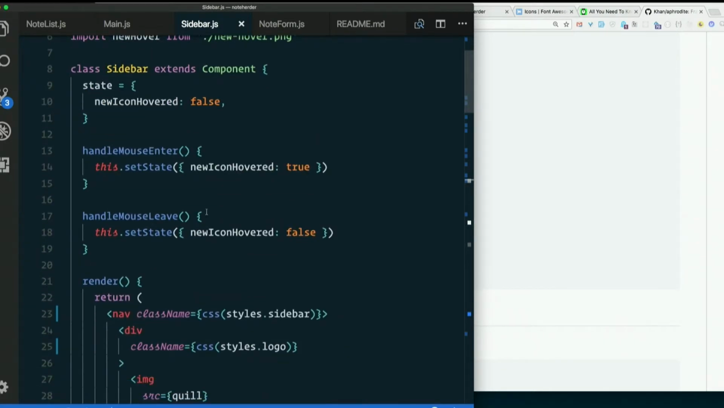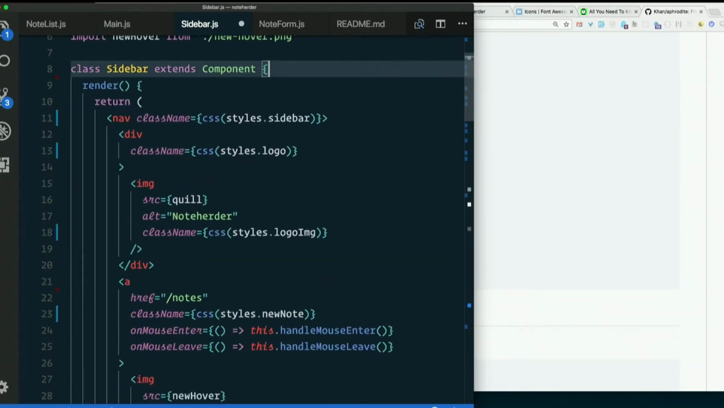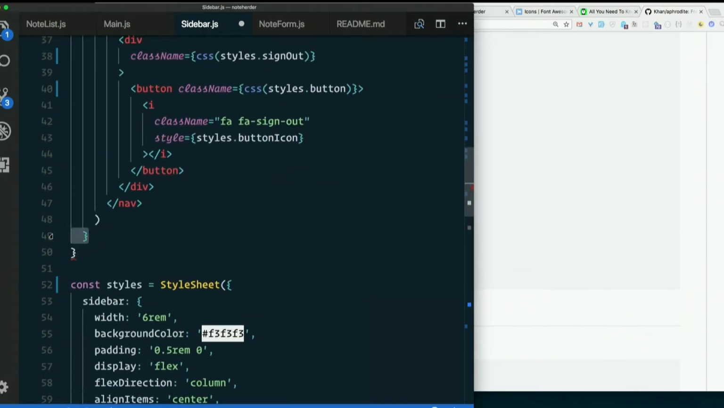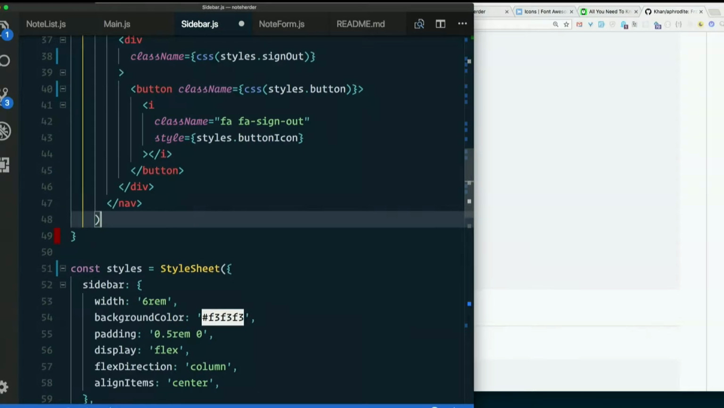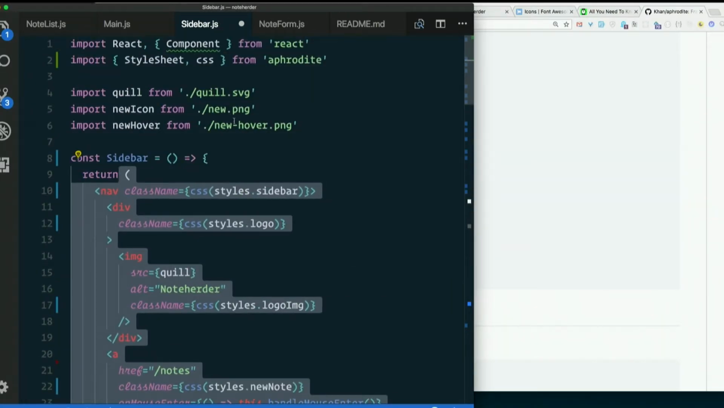But I'm going to go ahead and get rid of state and handle mouse enter, handle mouse leave. We're not doing that anymore. So heck, we don't need state anymore. I could change it back to a stateless functional component. And I'm going to. Const sidebar equals arrow function. Don't need a render method, just need to return. Get rid of that. And it's a stateless functional component again, just like that. Go ahead and fix my indentation.